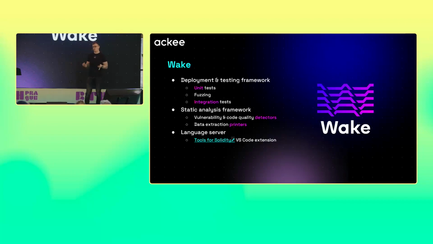So every single request that is made to the extension, like the code highlighting, going through references, or renaming a symbol, everything goes through Wake. So Wake is really behind all of this stuff. And Tools for Solidity is just a front end for Wake.